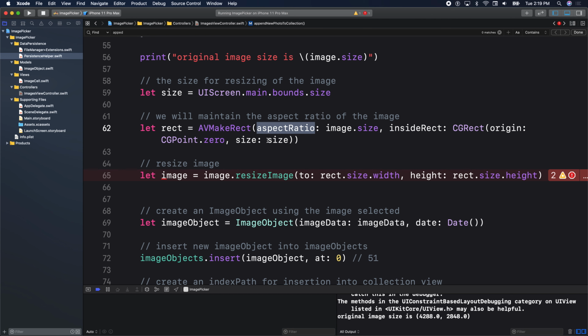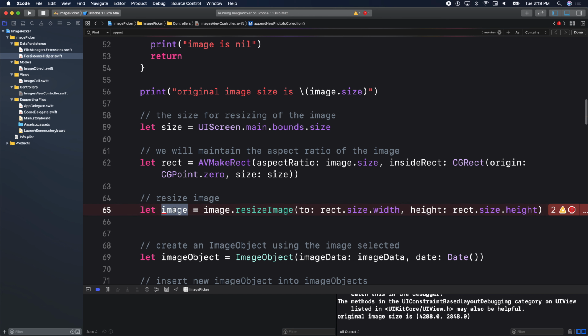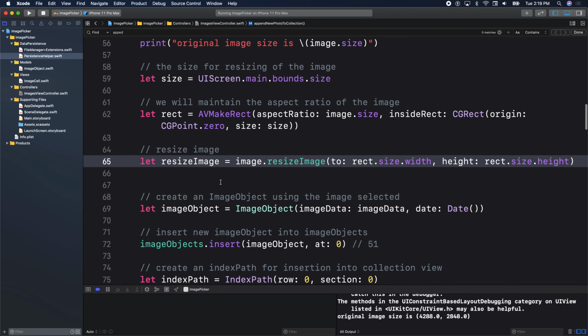Say that again. Oh, sorry. Good. Thank you. Just call that resize image. Thank you. Yeah, because we have an image already.